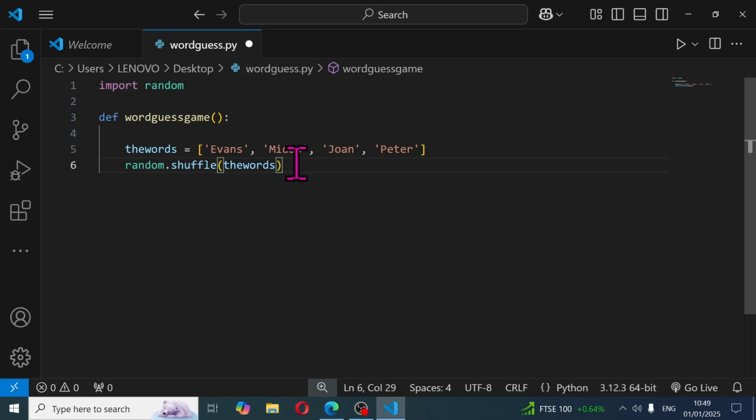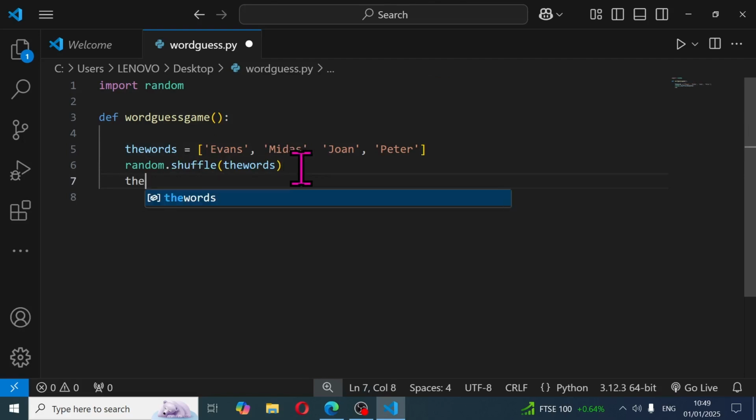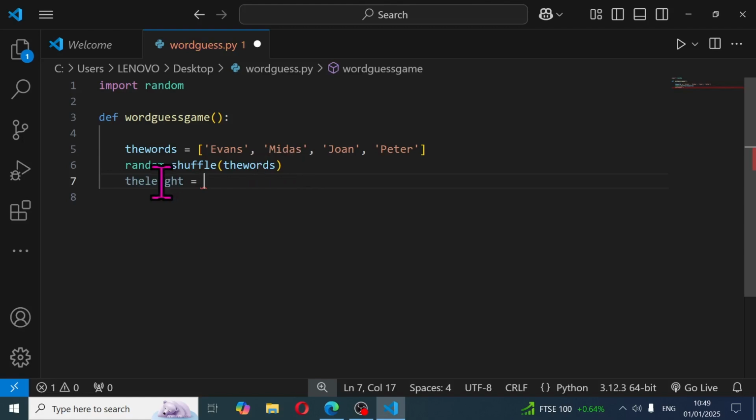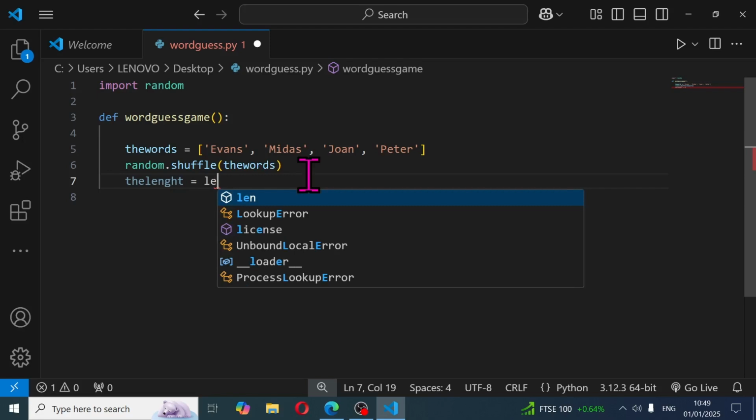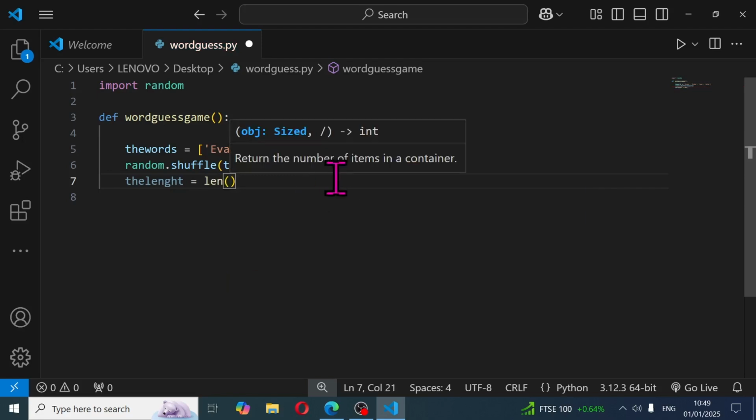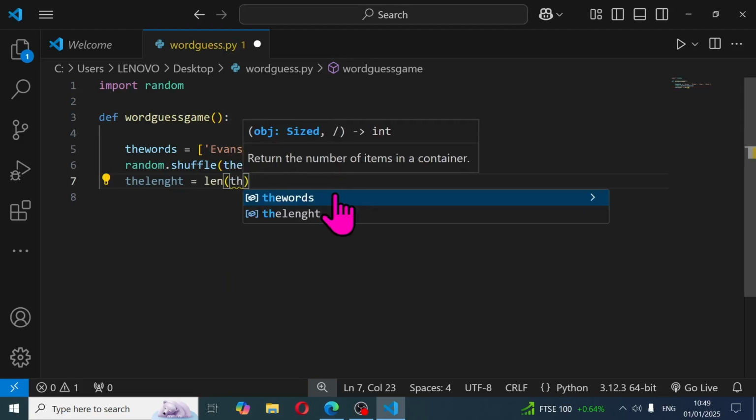Now, before we continue, I want to get the length of this list. So to get the length of this list, I will declare a variable. I will say the length. Like I told you, this is just a variable name. You can call yours whatever you want. The length equals len, open parenthesis, the words.